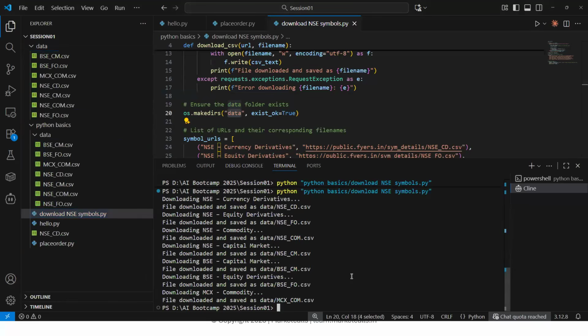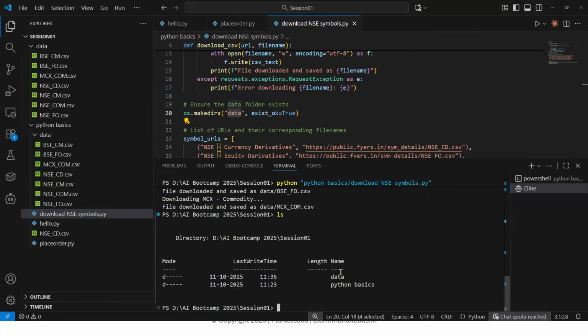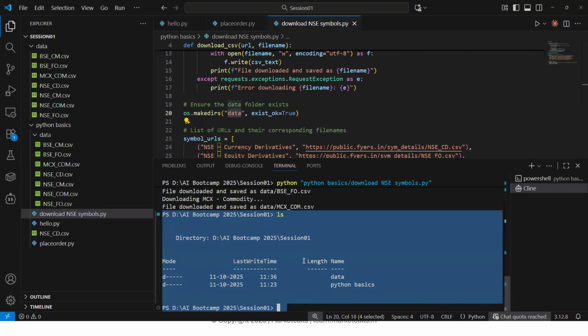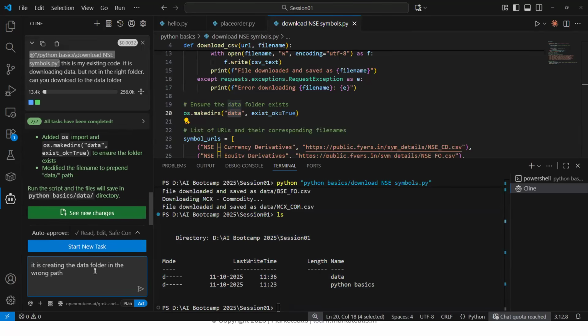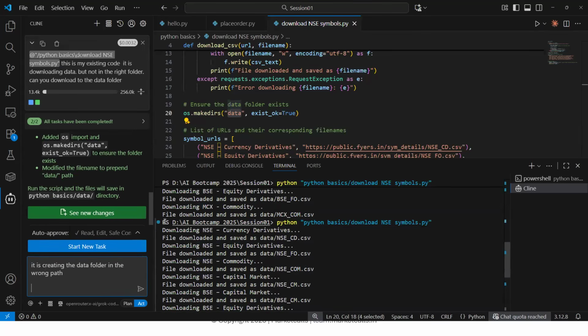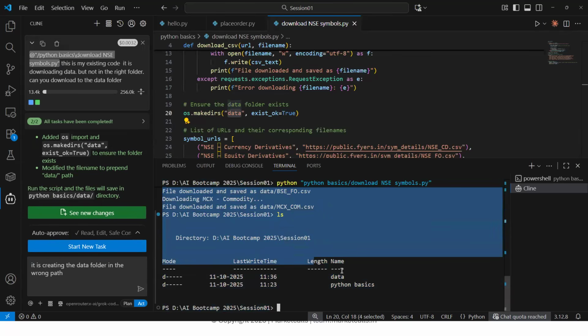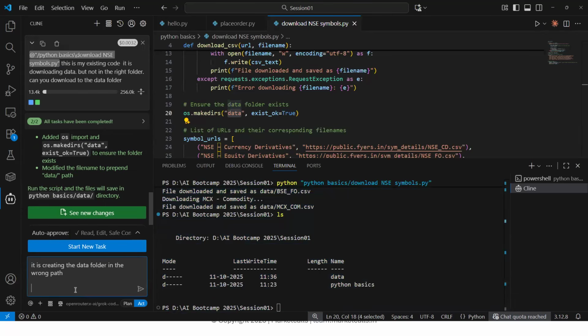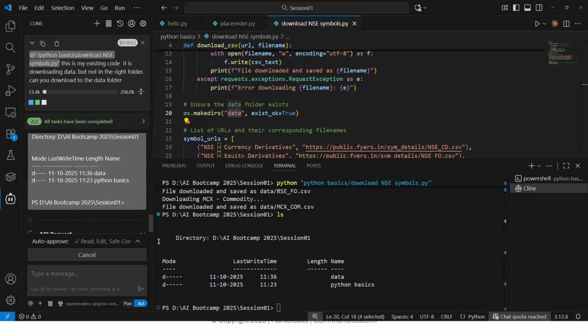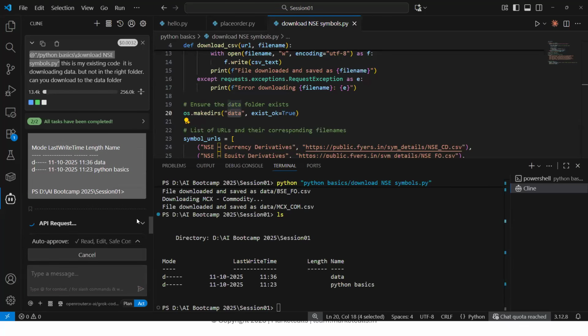So the data folder is getting created over here. I can just copy this and give an input saying that it is creating the data folder in the wrong path. I can give the complete context: what is happening when I try to download, what executed, and where the files are getting created. The better the context I give, the better it is going to solve it for me. I'm just giving a follow-through instruction.